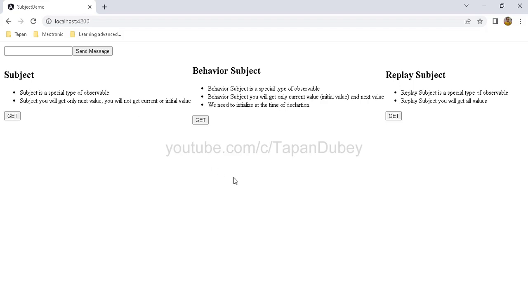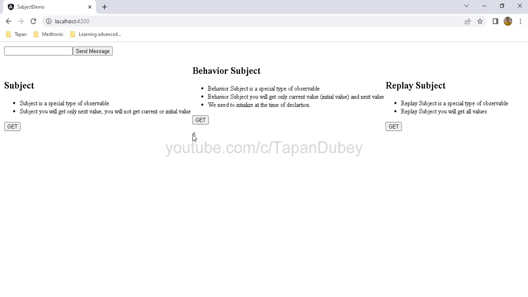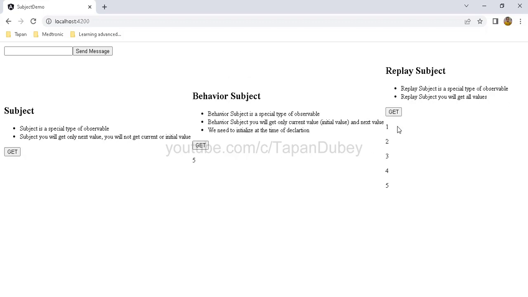Now let's do the same for behavior subject. In the behavior subject we get the previous value as well, right? The previous value was 5. So if I click on this get, I should see that 5 here. So I can see the 5 here. That is correct. And in the replay subject, we get all the previous values. So let me click on this get button. We can see that we are getting all the previous values 1, 2, 3, 4, 5.